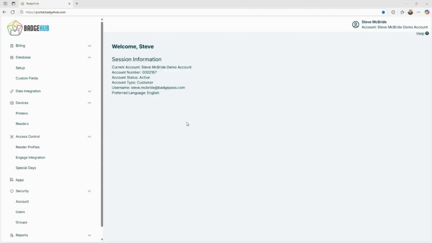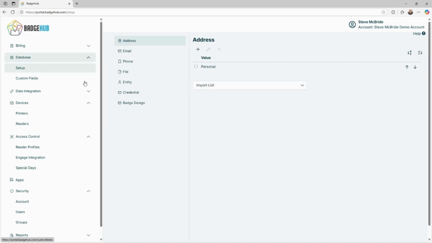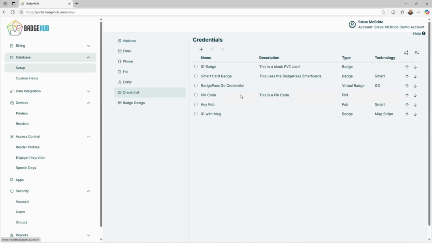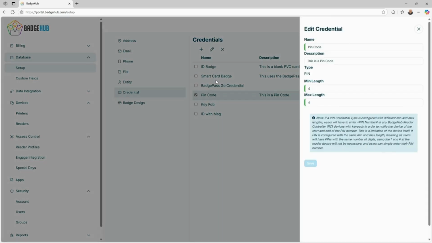How to set up pin codes to work with BadgeHub and the readers with the keypads on them. So in the BadgeHub web client, first of all, you want to go to Database, Setup, and under Credentials, if you don't already have one, you need to add a type of pin. So you just hit the plus symbol, and it's going to open up to the screen right here.